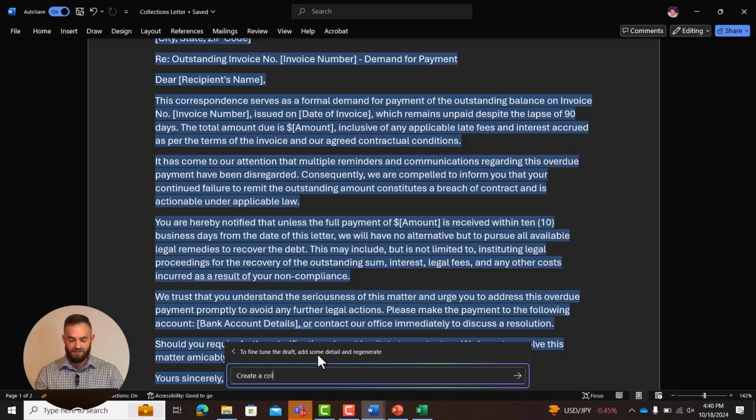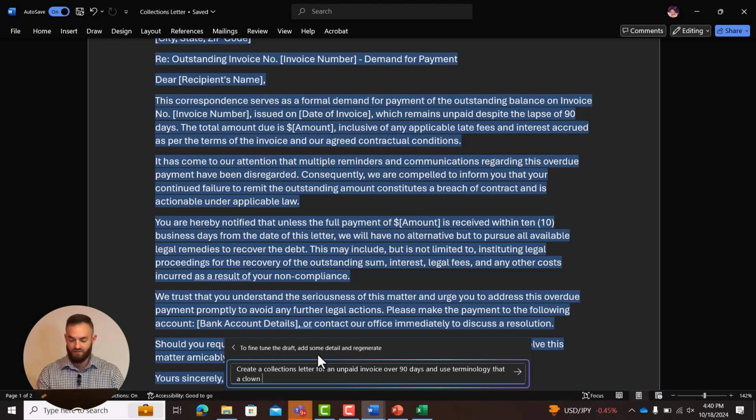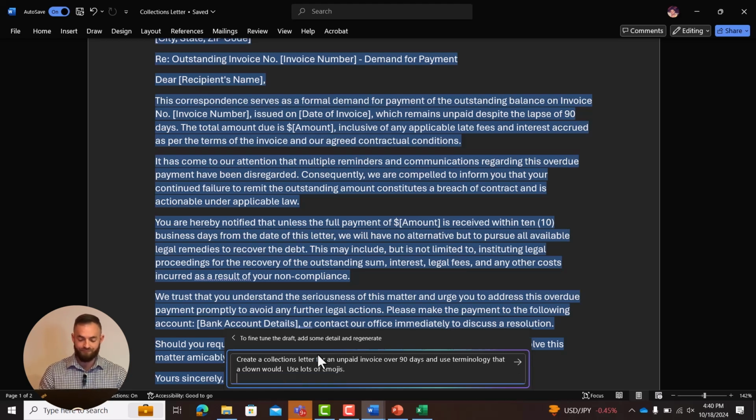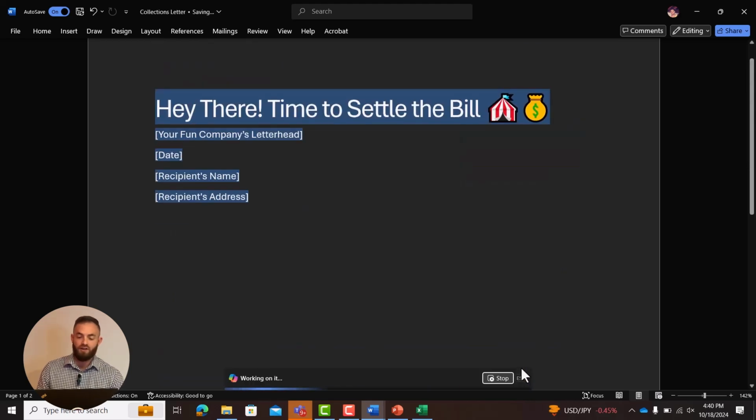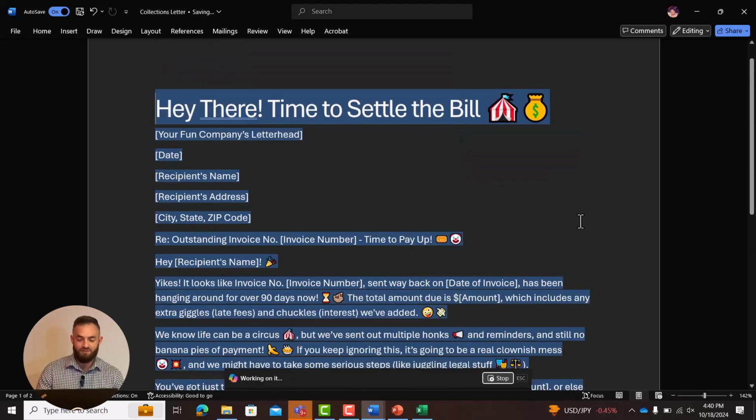So create a collections letter for an unpaid invoice over 90 days and use terminology that a clown would. We're also additionally going to ask it to use lots of emojis because we want to see lots of emojis. Go ahead and send that prompt through. And there we go. It's used lots of emojis for us.